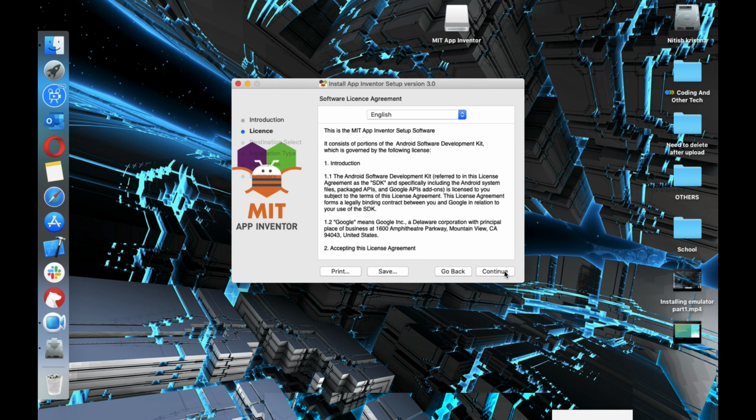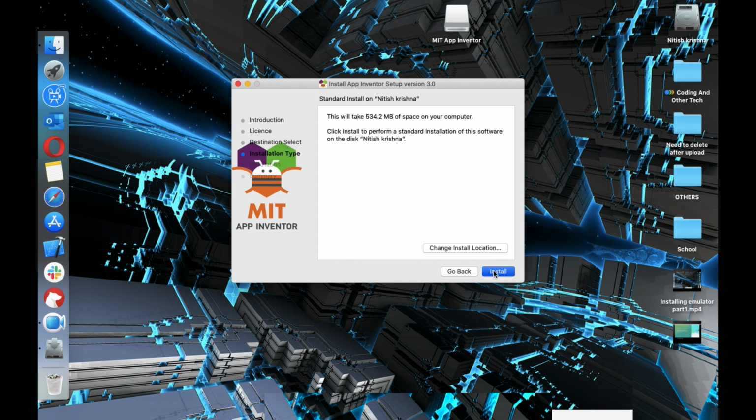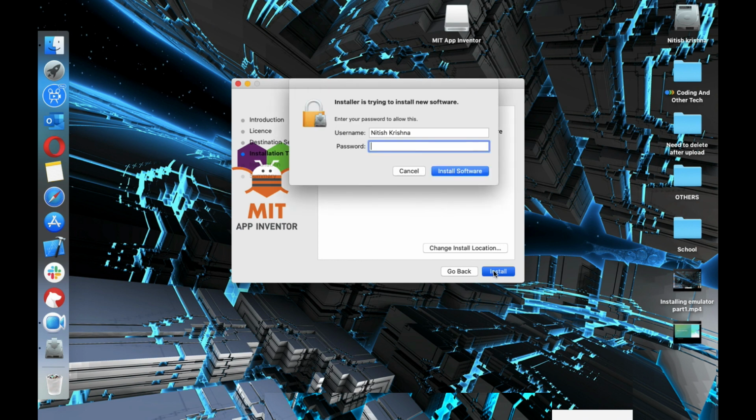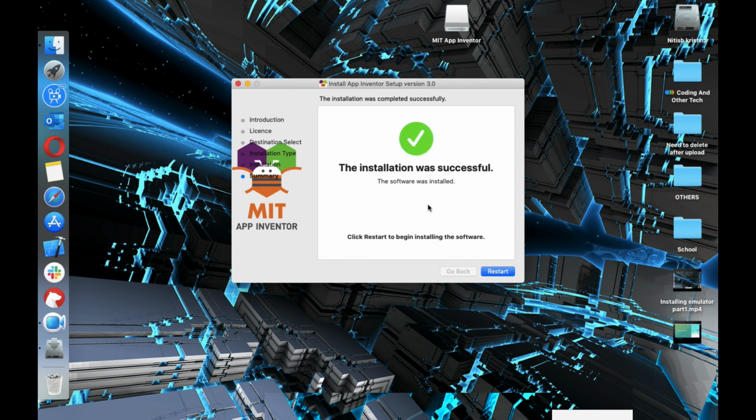I just say continue, and agree, and install. You need to enter the password. After you enter, it's going to load for some time. And done. Less than a minute. So this is how it will be after it gets installed. You need to restart your computer in order to make this work. So let me restart my computer and get back to you.